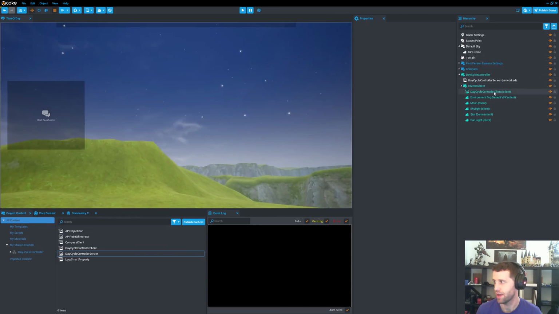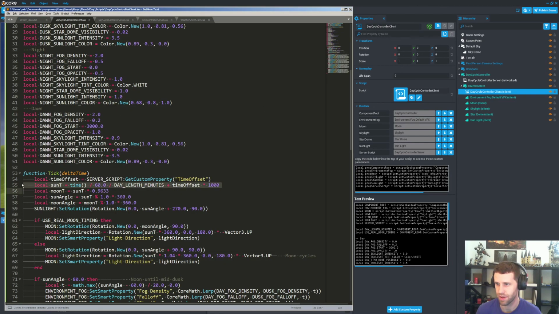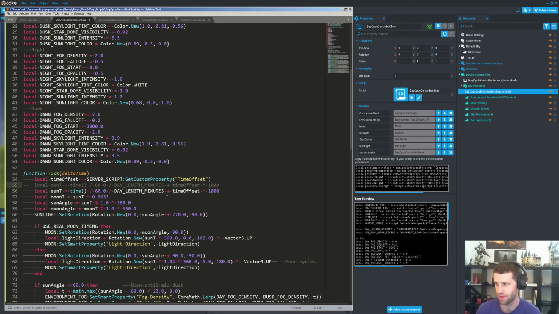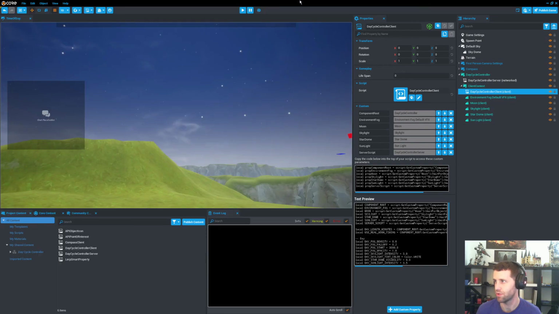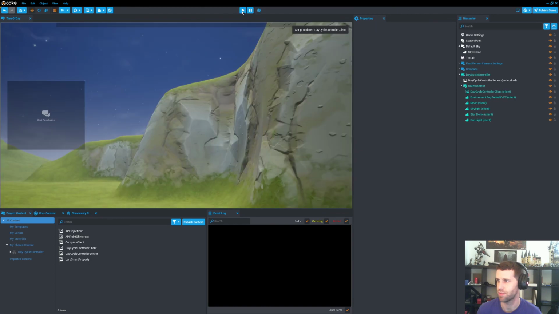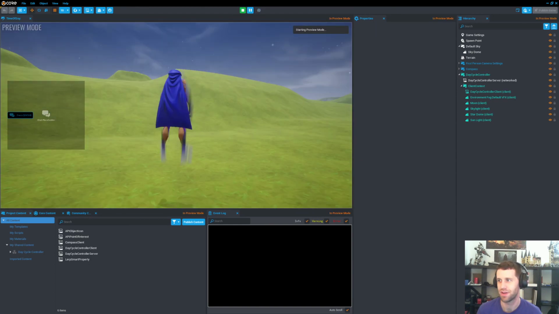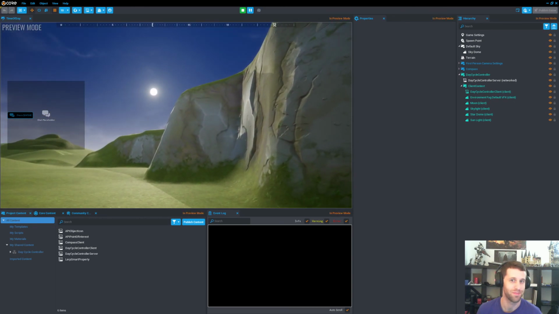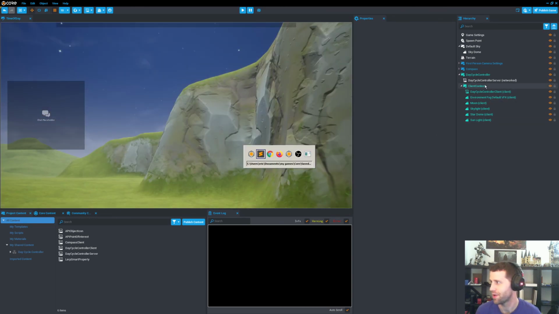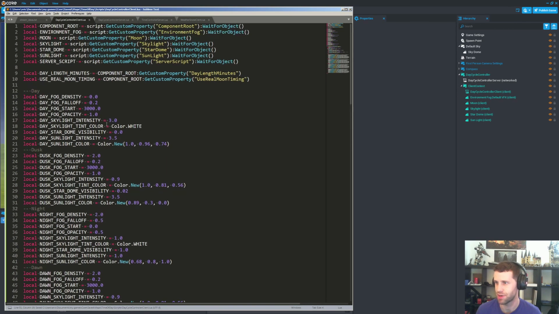Just to test, if I duplicate this line, I believe we will get the same behavior several times in a row. All right, sun's coming up. Sun's coming up. Sun's coming up. Looks the same. Okay. So now we have a random start time.